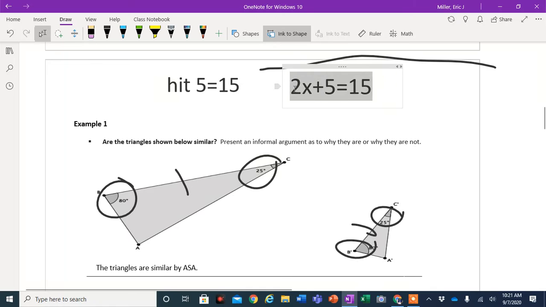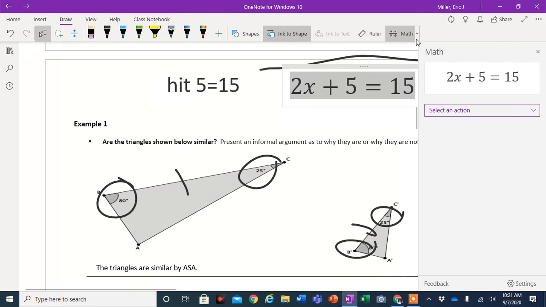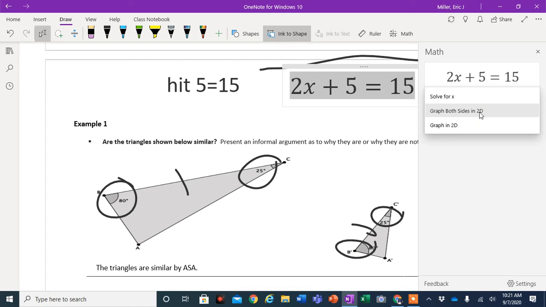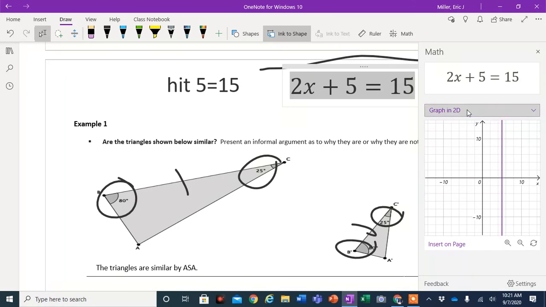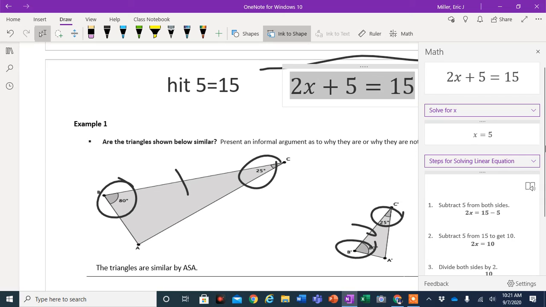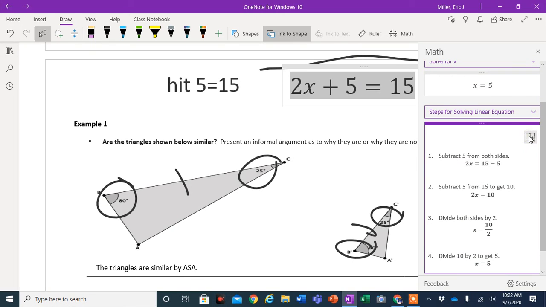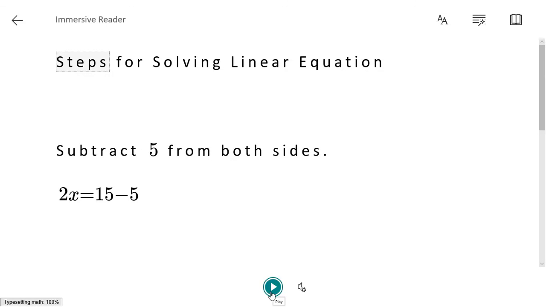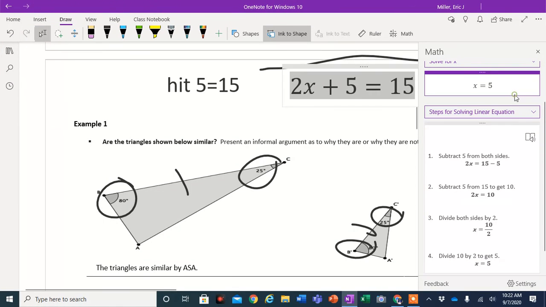And then if I highlight this and go to Math, I can choose for it to graph it, and it shows me. I can choose to solve for x, it shows me x. I can do steps for solving linear equations. It goes through and shows each of the steps. It can even read the steps to you. So this would be primarily for those that are doing math. That's a feature of the Immersive Reader that is in here.